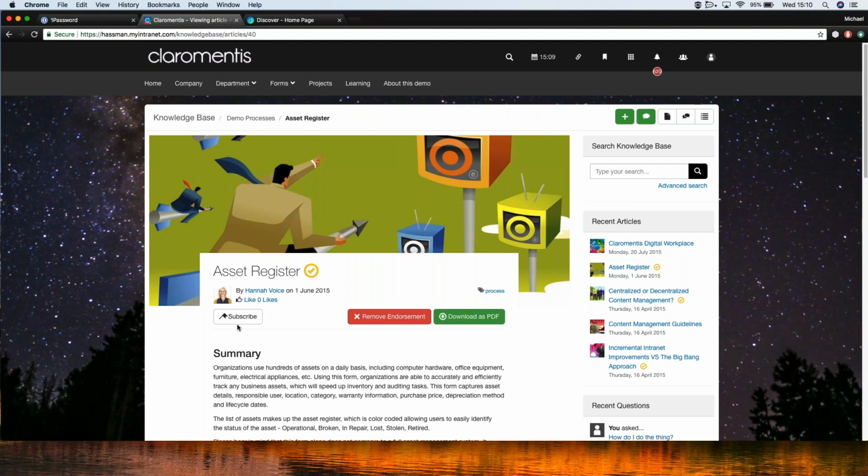We also have the subscribe button on the left-hand side. This is going to allow me as a user to be informed about this article. If any updates occur, or any other comments, I'll be informed. I'll receive that information via a notification, so it's allowing me to just observe and monitor this particular article.